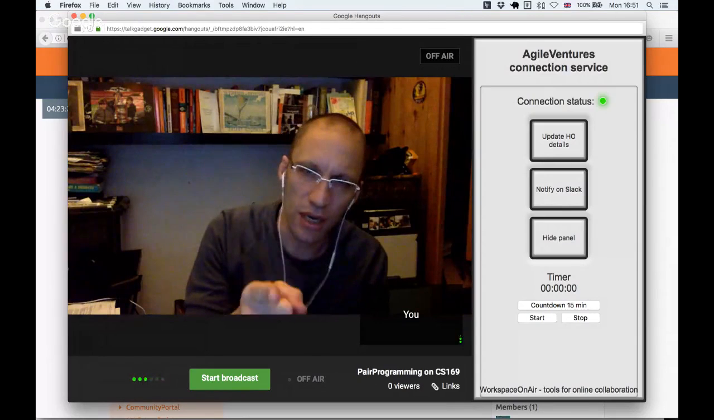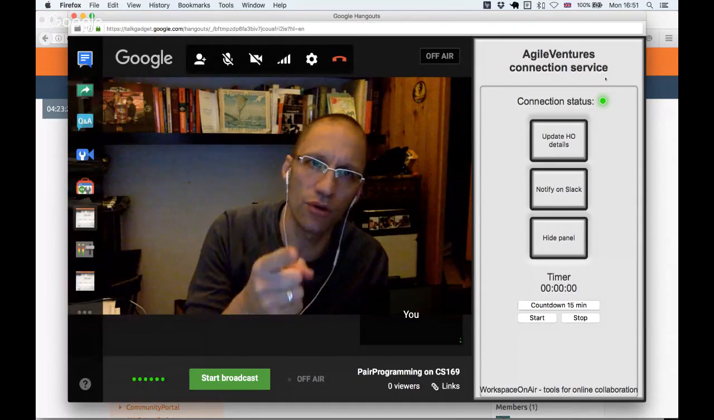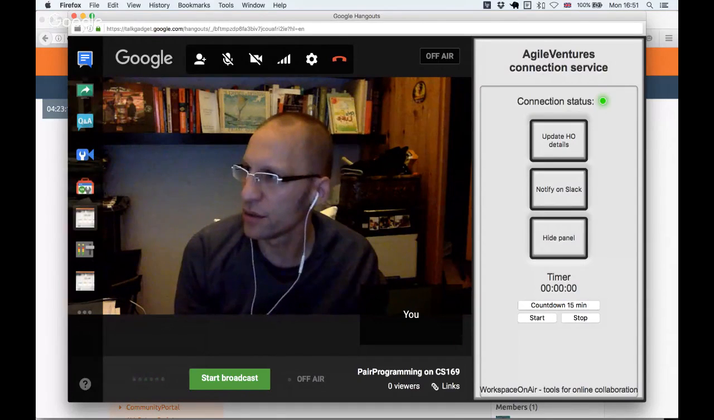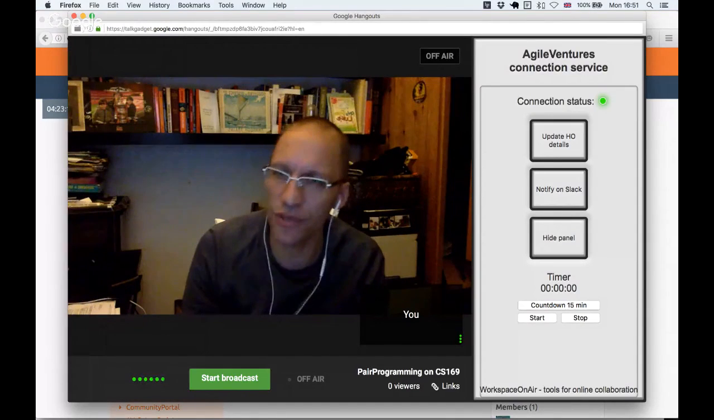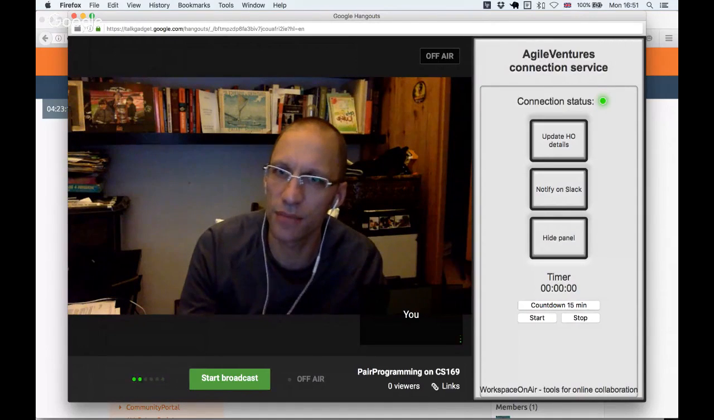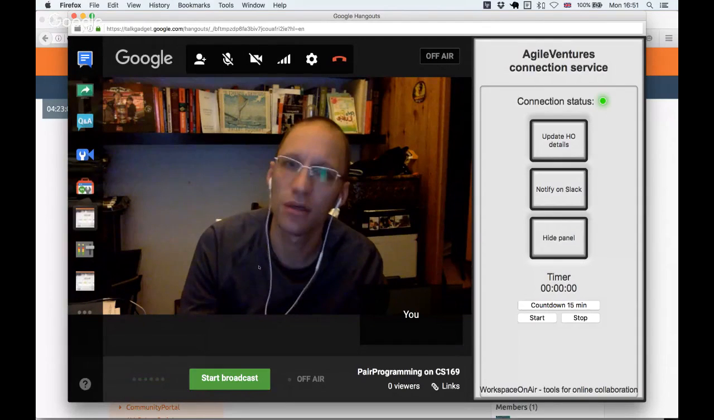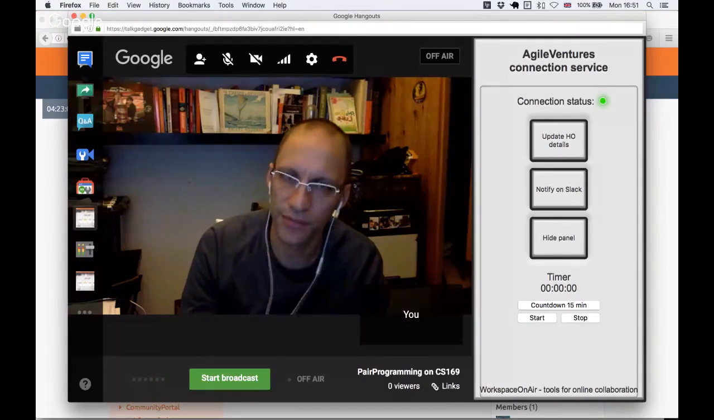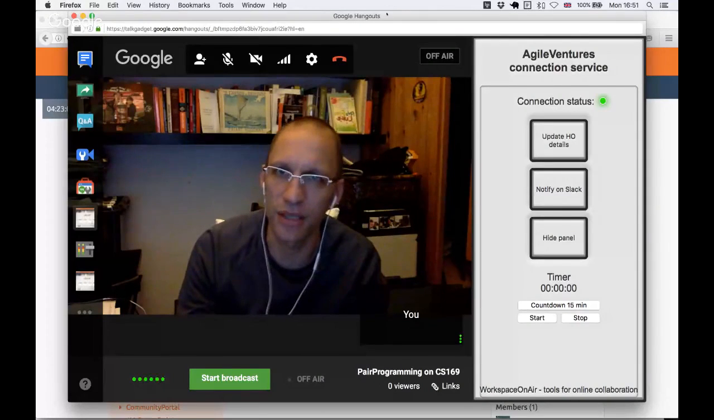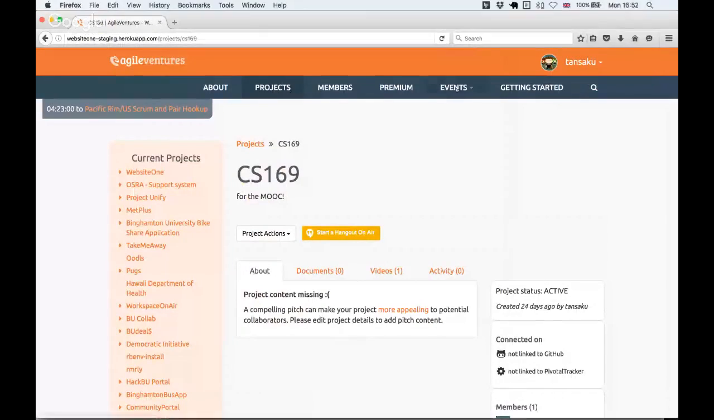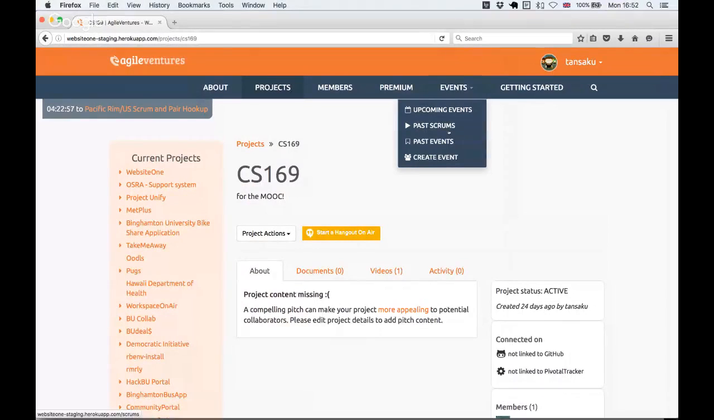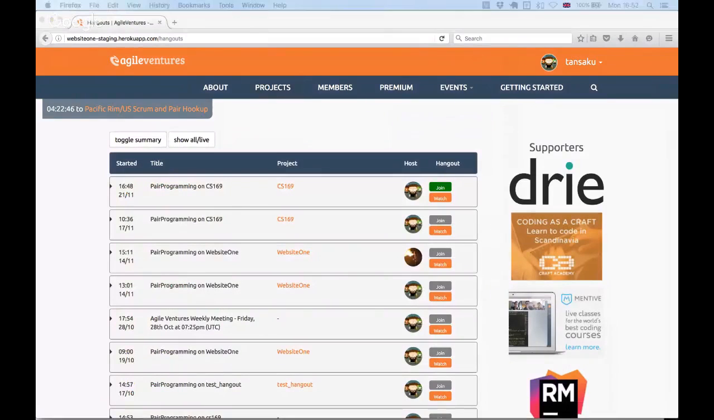But what I'm seeing here is that we've got this connection service working. I actually now can't see the Agile Ventures mentors thing. Can you see it? I've started a CS169 Hangout from the staging server, and it's connected back to staging as far as I can tell. Where should it hit? I don't think I've seen anything come through. I'm not seeing anything on Gitter where it should in principle hit.